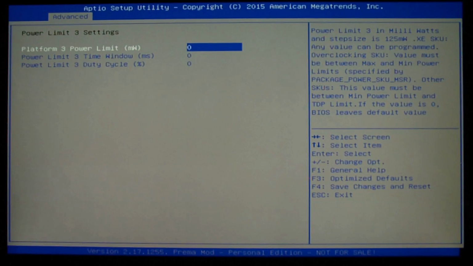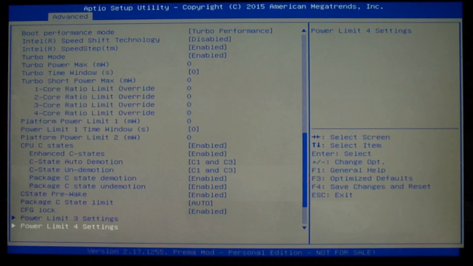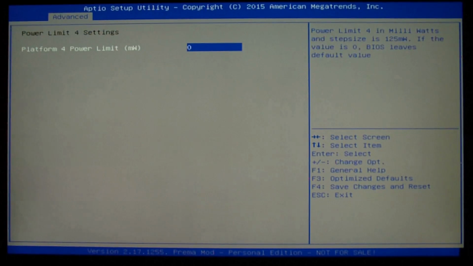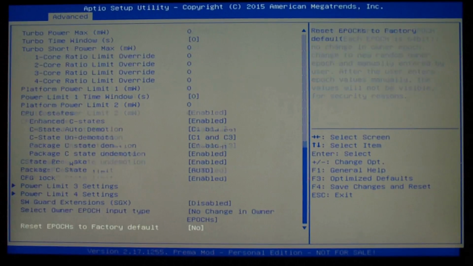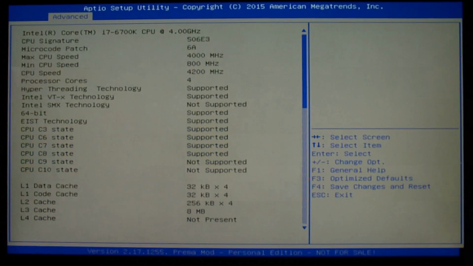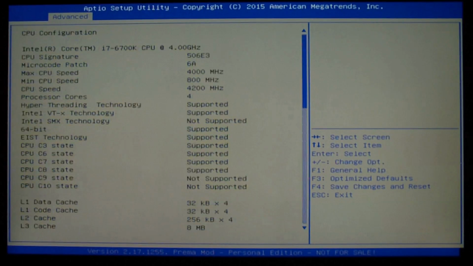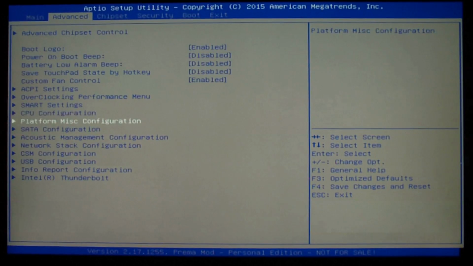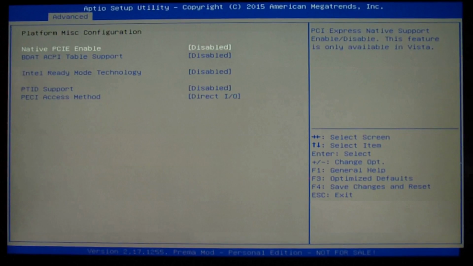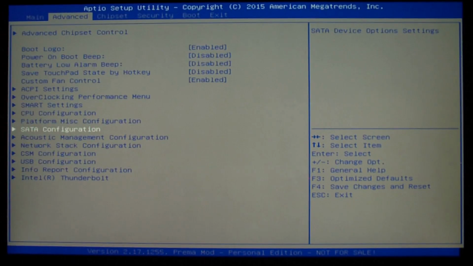If you notice in the upper right-hand corner, you'll see a legend that gives you a brief description of what is represented on the menu that you're accessing. Sometimes that's helpful, sometimes it's not. When you see a triangle, if you hit your enter key, it'll open it up, and here we have the platform miscellaneous configuration menu. Nothing here relates to overclocking, so nothing that we'll cover in training.